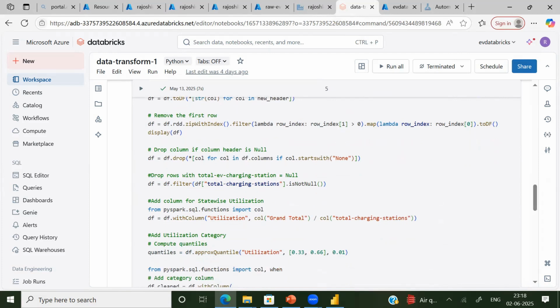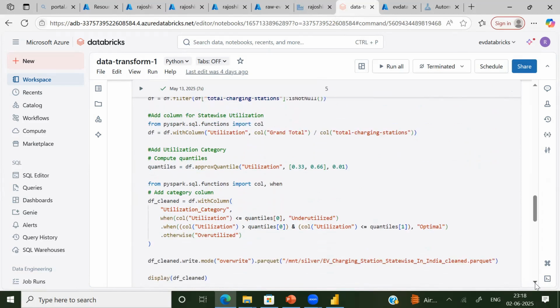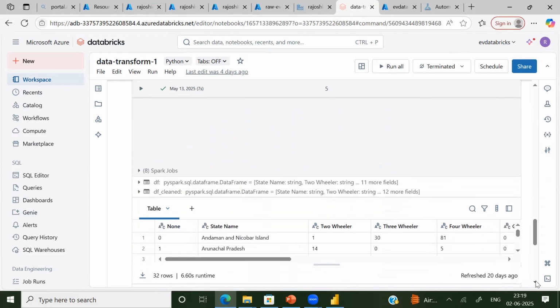Once this cleanup is done, we are going to add two more columns, utilization and utilization category. Utilization is calculated using grand total divided by total charging station, and utilization category is calculated using the quantiles method and categorized into underutilized, optimally utilized, and overutilized. Once this is done, we will write this clean data inside the silver container in Parquet format. So we will have a look at these transformations.